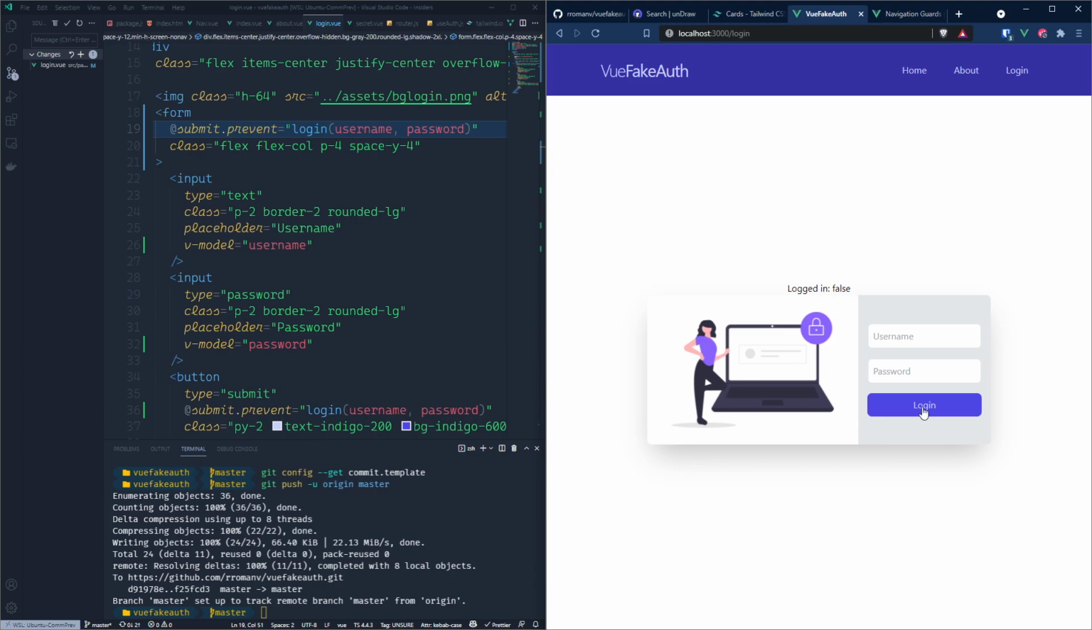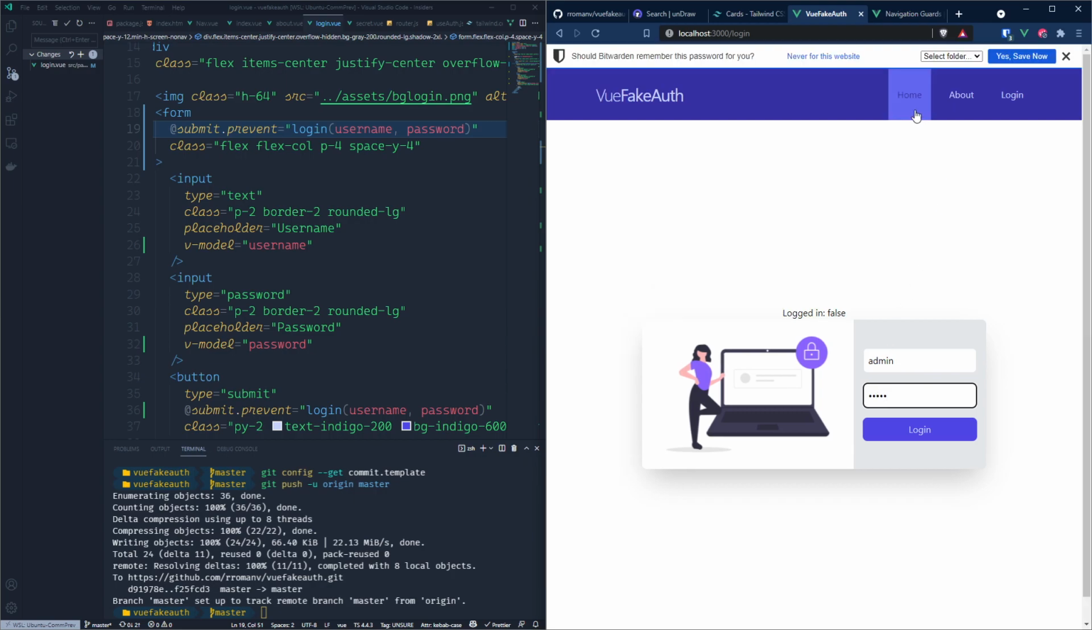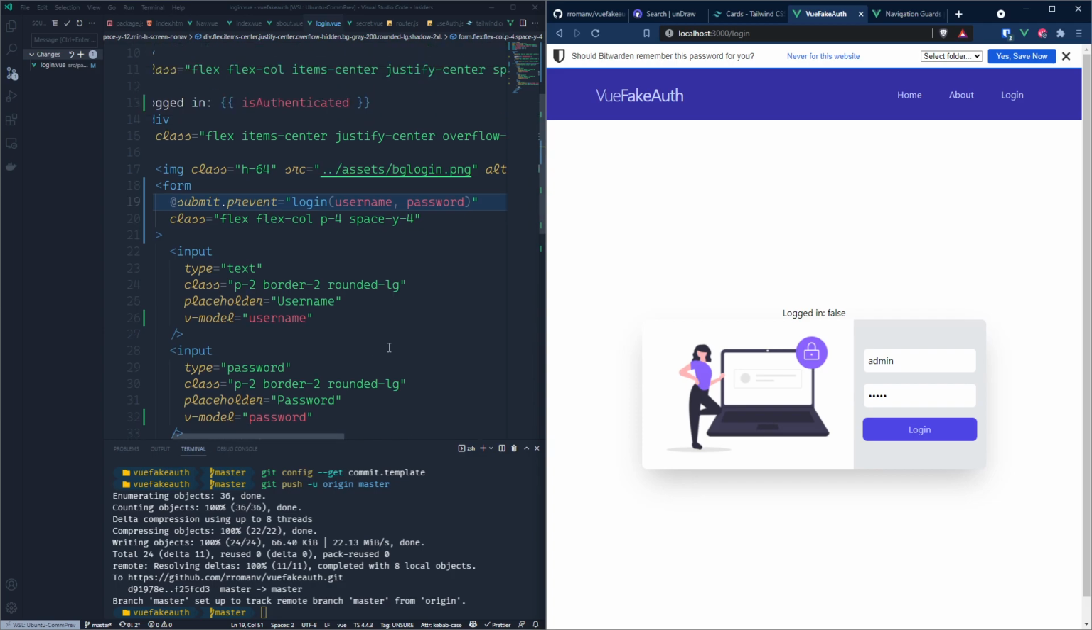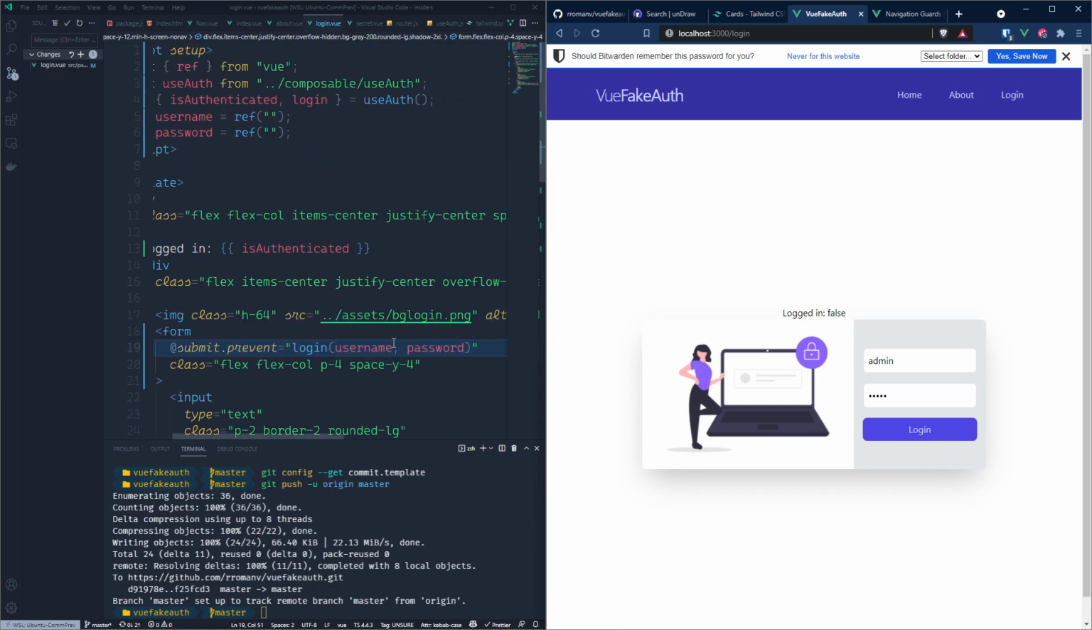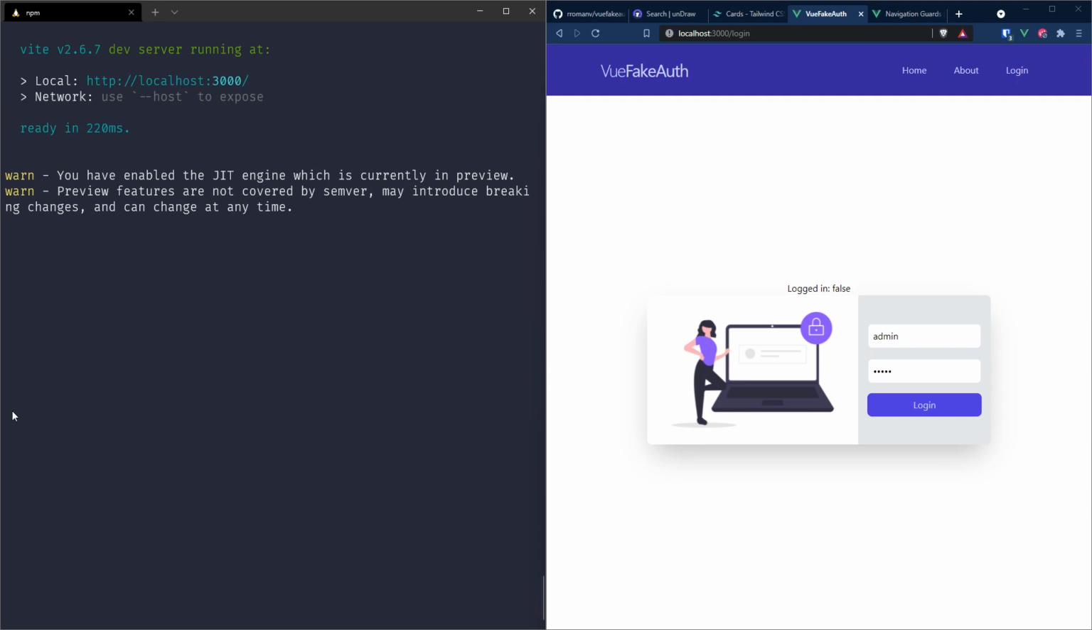So by default it's failing. If I put admin, it should work. It didn't. Why didn't it work now? Is authenticated still false? Why? Let me verify that. Give me a second. Okay, I don't know what happened. I restarted my server and it just started working.